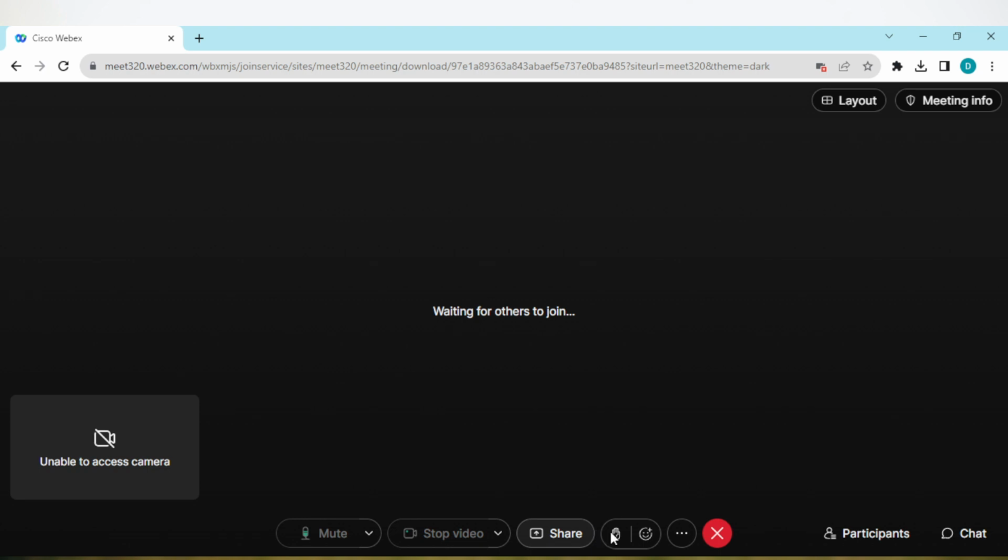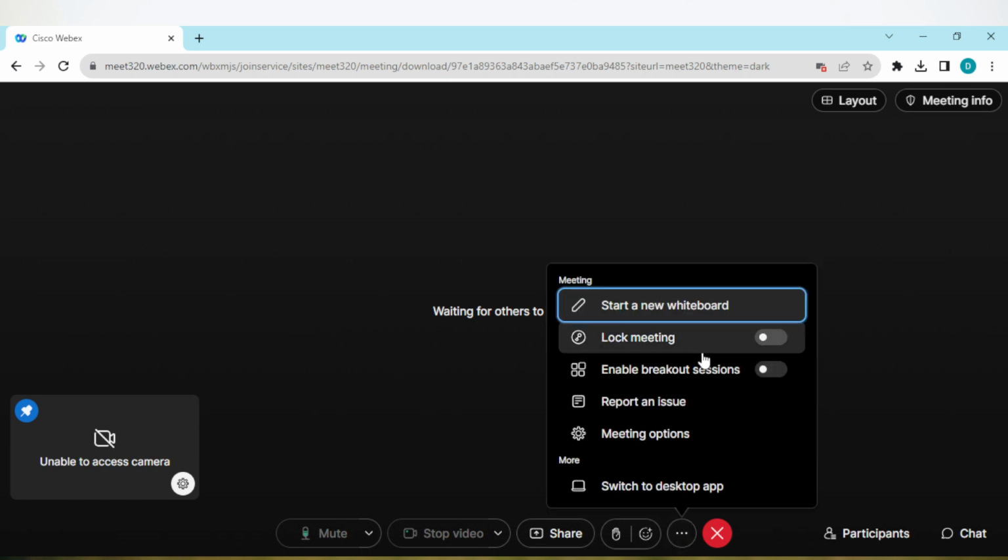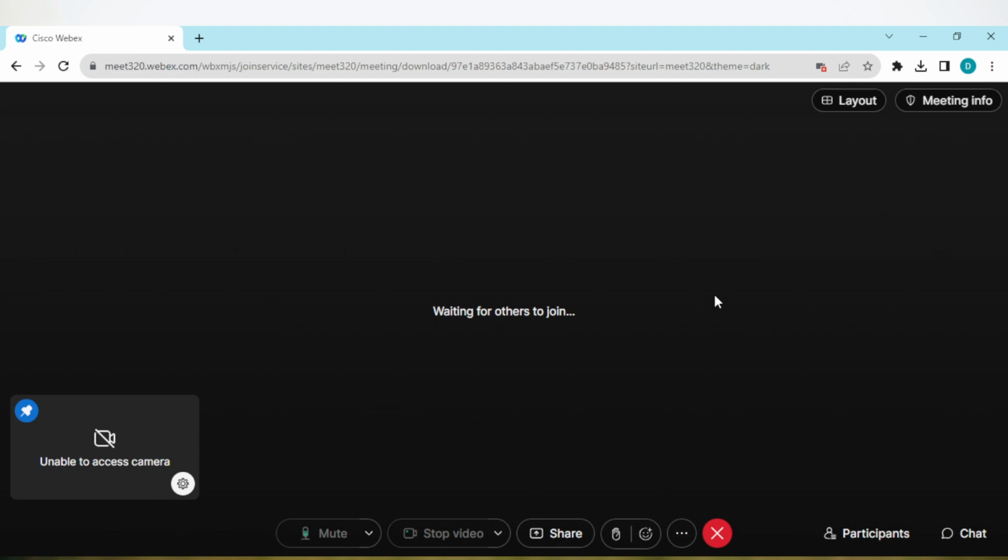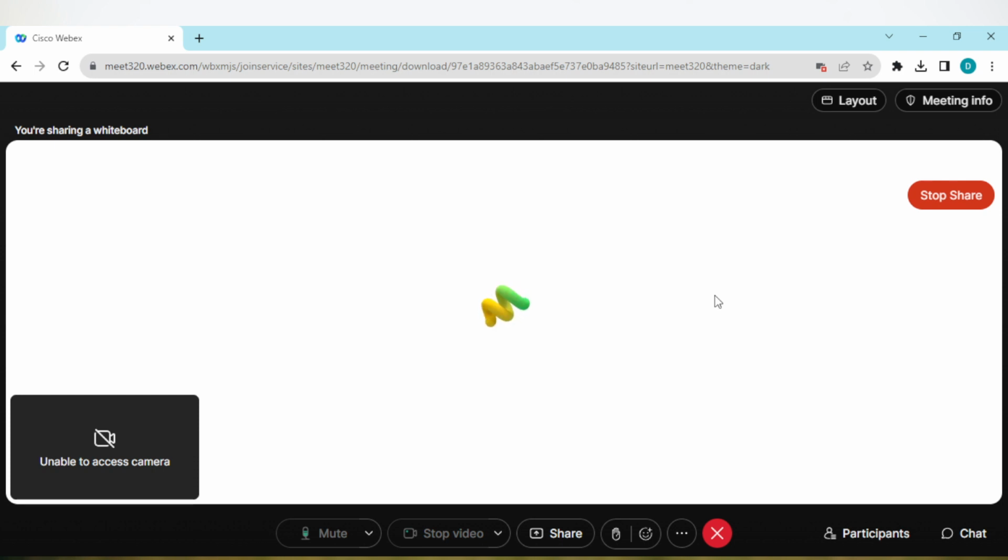to do is to click on the three dots here. Below the screen, at the lower part of the screen, you see some icons such as mute, stop video, share. Then the more options, click on more options, and then you see start a new whiteboard. Just go ahead and click on it. Once you click on it, wait a little, and then you'll see your whiteboard being shared.